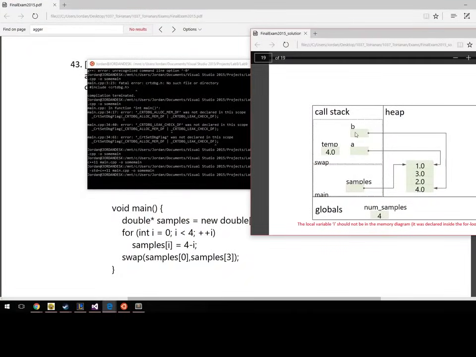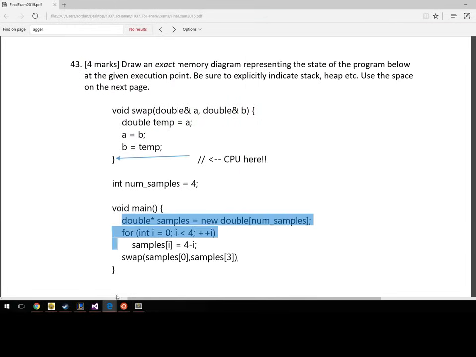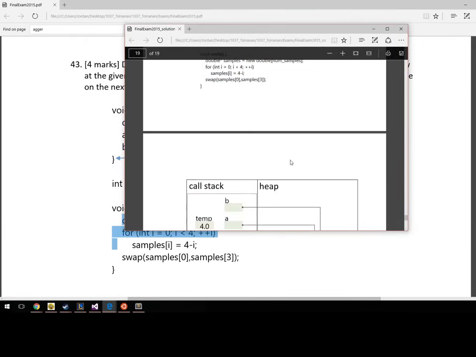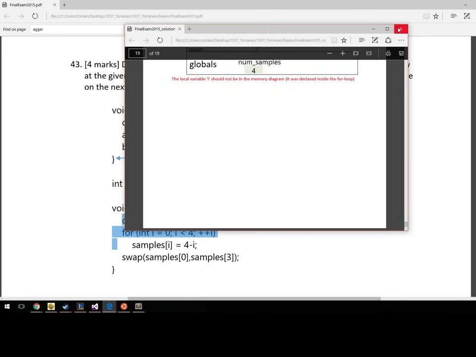B and A point to some place in memory, which is in the heap, because we created them with new in the main method. And so we have 1, 3, 2, 4. Here's our samples. Our main doesn't have anything in it except for samples, so it just points to the heap. It actually should still have a program counter that says return address of operating system. But yeah, I'm not going to ask you to draw anything in class. This is simply a question they asked last year that has to do with the stack and the heap. Alright, so that is all of the 2015 solutions.